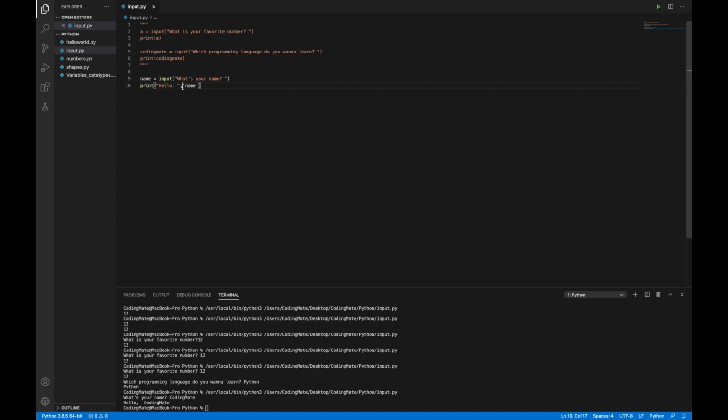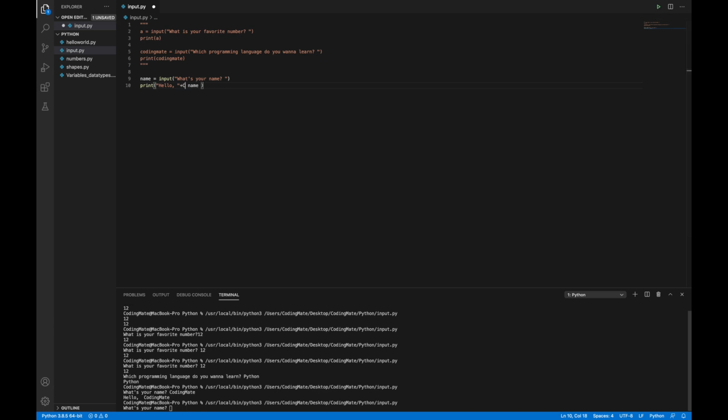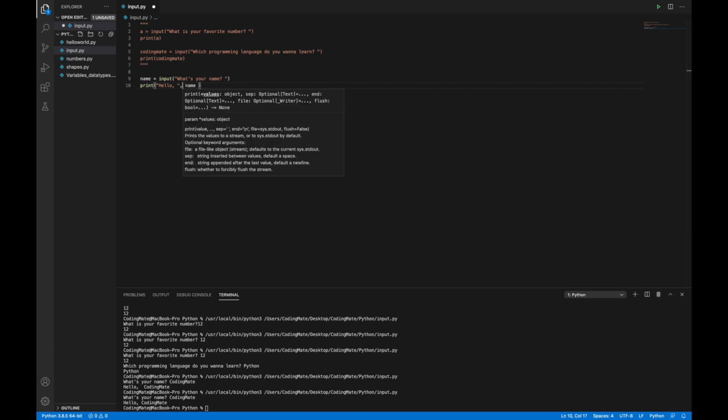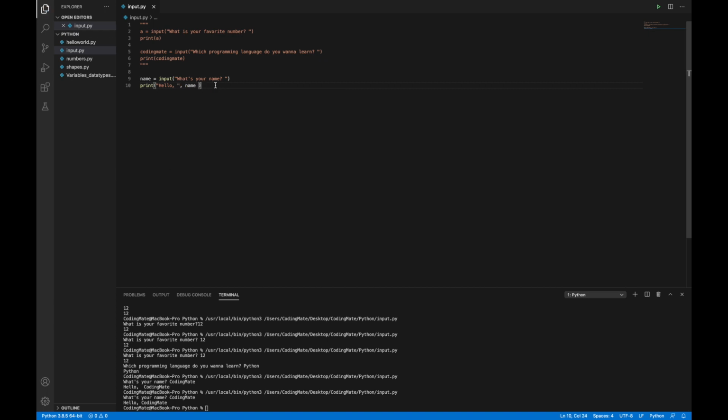Or we can use a plus sign. What's your name? Coding mate. And hello coding mate. So these are two alternatives. You can use whichever you want to use, but I'm going to go with comma because this is how I got used to it.